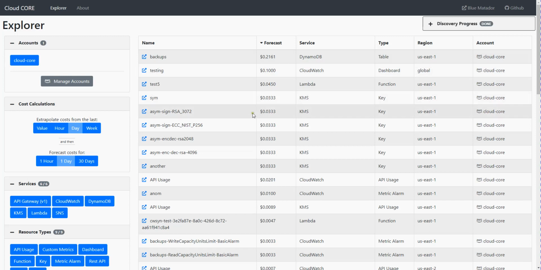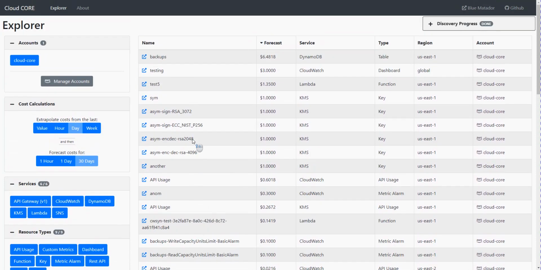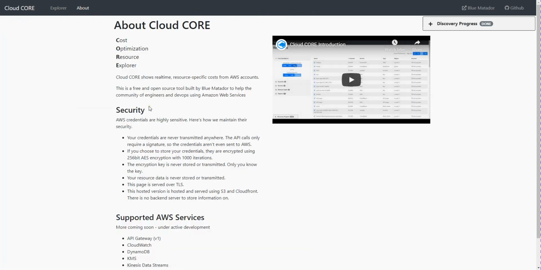So I can look through this and find that my keys over the next month are going to cost a dollar. I can see that a backups DynamoDB table is going to cost $6.50, and so on. And I can filter and sort as you would expect on a table. This is all in the Explorer. There's a couple other links. I think there's a link to the About page. You can read more about it and about security. There's also a link to our page, Blue Matador, and a link to the GitHub project itself.